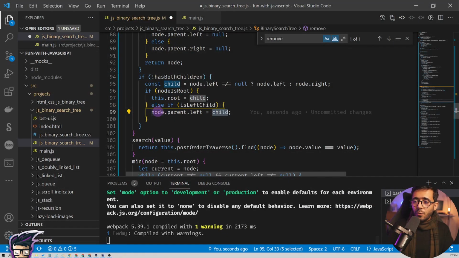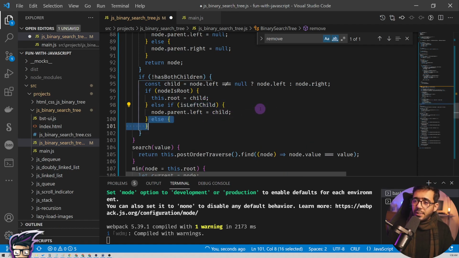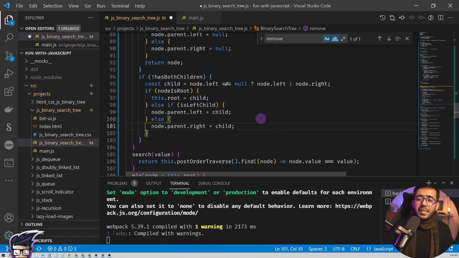So we are saying the node that we want to remove, its parent's left should point to this node's child, and that's what we are doing. If that's not the left child, then we just do the same thing with the right child, and this should start working now.